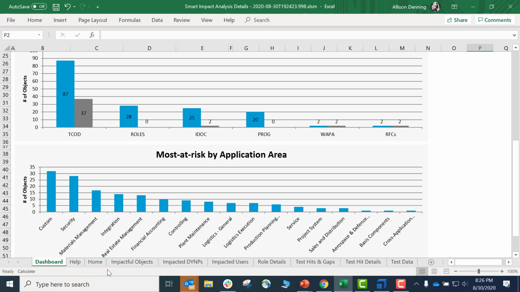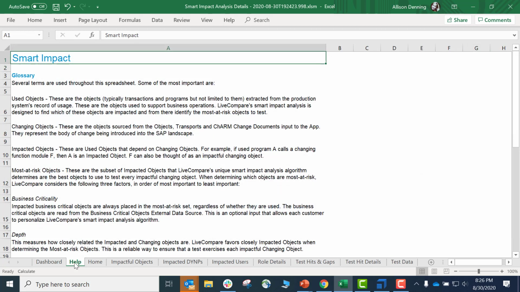So as we go down here to the bottom and head over to the right, the next tab is the Help tab. This is a great place to go out and find definitions of all of the other things that we're going to be looking at in this report. So don't forget about the Help tab.